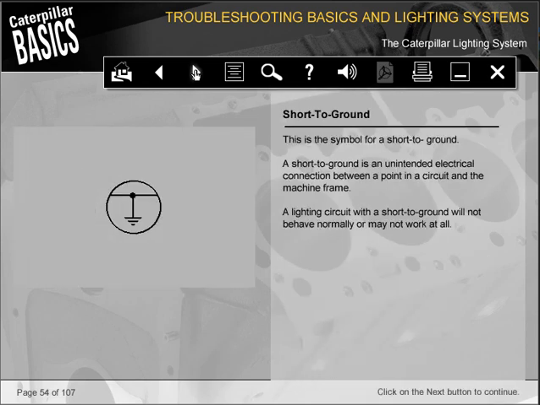This is the symbol for a short to ground. A short to ground is an unintended electrical connection between a point in a circuit and the machine frame. A lighting circuit with a short to ground will not behave normally or may not work at all.